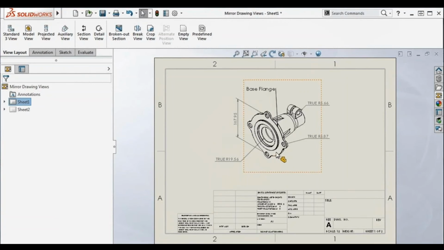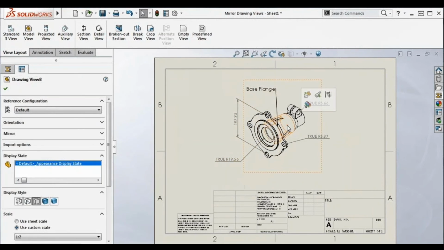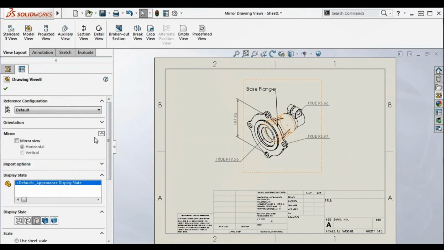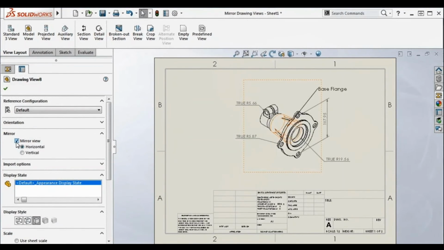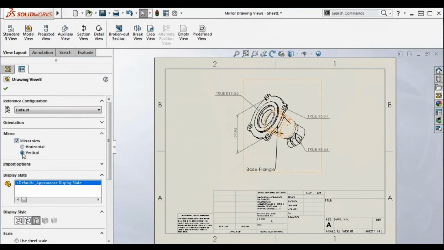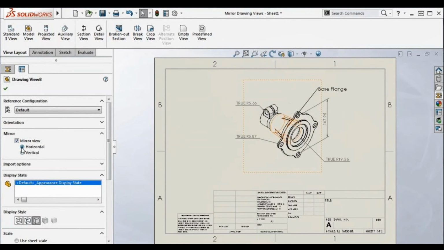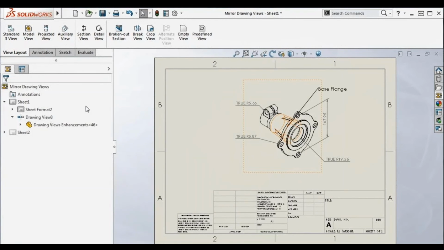Here I have a drawing view already placed. You can see it has a note and a few dimensions added to it. To make this view a mirrored view, I'll select it to bring up the Property Manager and expand the Mirror Group box. Here you can activate the Mirror View checkbox to mirror the drawing view without having to create a mirrored part file. As I toggle this option on and off, you can see the view updates accordingly. You also have the option to mirror the view horizontally or vertically. This functionality works for model views, relative to model view, and predefined views.